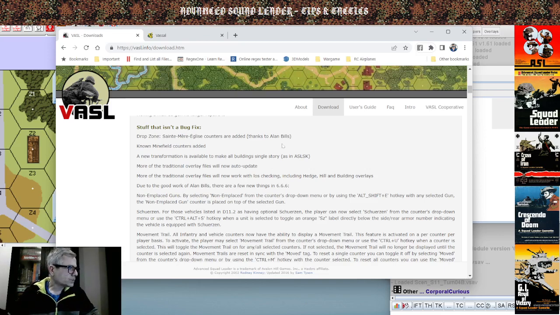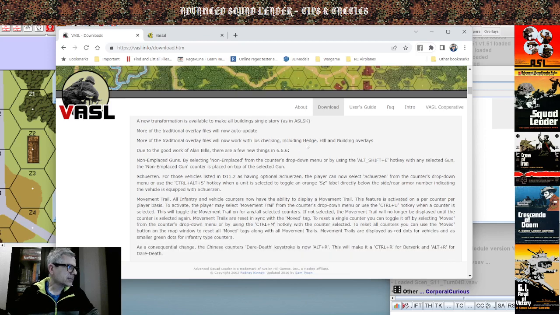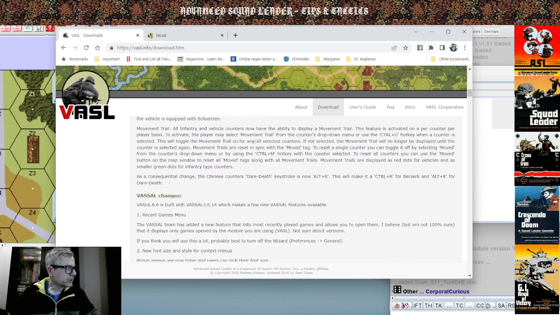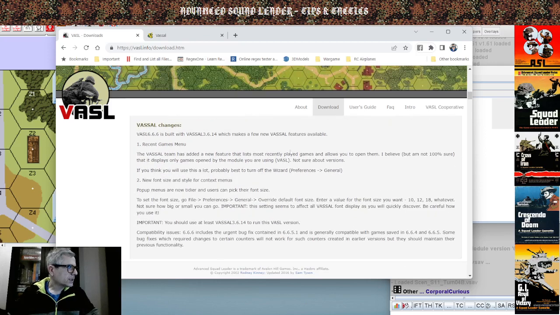Due to the good work of Allen Bills, there are a few new things in 6.6.6. Non-in-place guns, by selecting non-in-place from the counter drop-down menu or by using Alt-Shift-E. Schürzen, for those vehicles listed in D11.2 as having optional Schürzen, the player can now select Schürzen from the counter drop menu. The movement shell, which I just showed you. A consequential change of Chinese counters, their death keystroke is now Alt-R. Oh well.